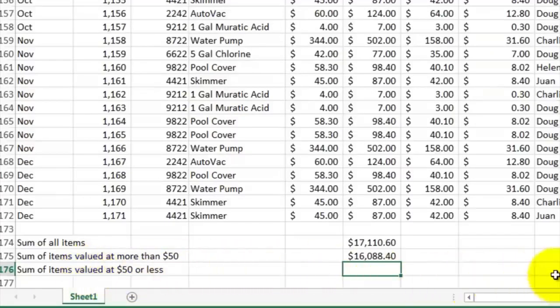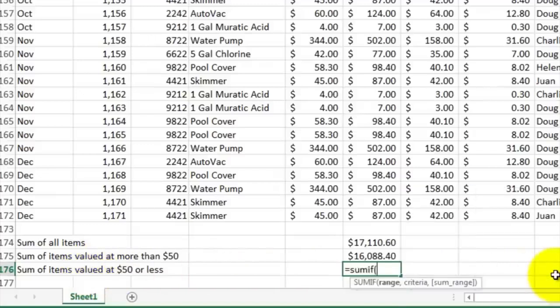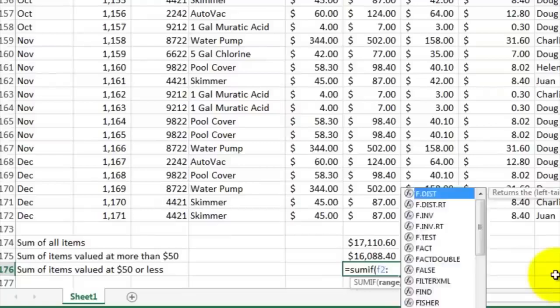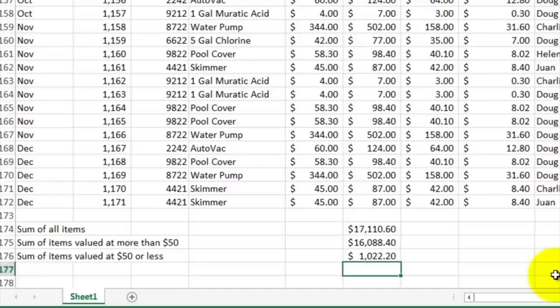So that is equals SUMIF. The range will be the same, F2 colon F172, and a comma. Now this time I'm going to put in my rule as less than or equal to 50 and a quotation and a parentheses. So now I can see that the vast majority of my sales are for items that are $50 or more. Hopefully these two cells add up to the entire sum.